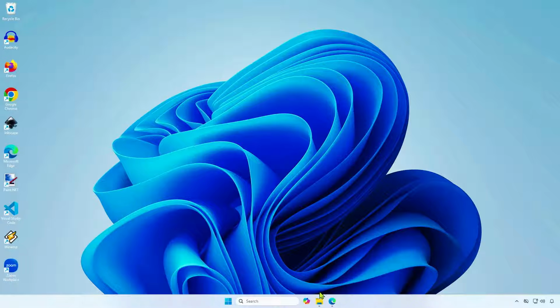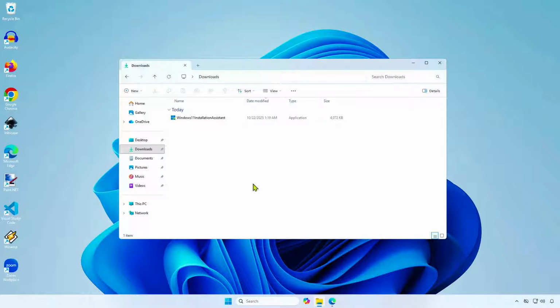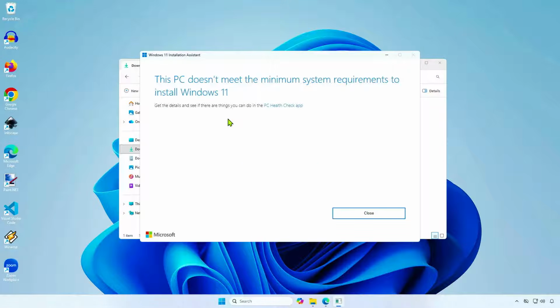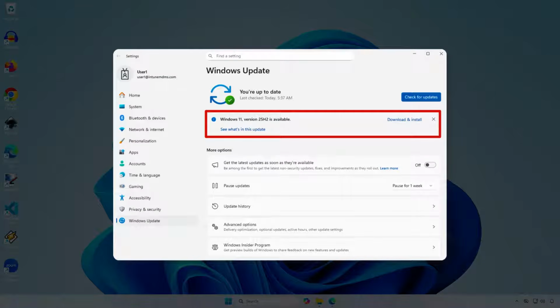If you try to upgrade using the Windows 11 Installation Assistant, you may get this error and be unable to continue. Also, the option to upgrade to Windows 11 will not show up in Windows Update.